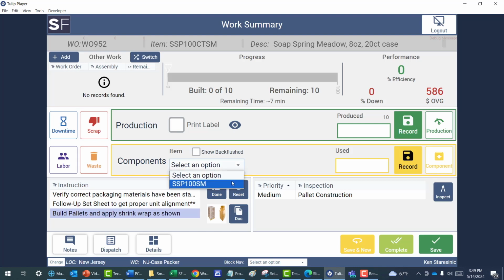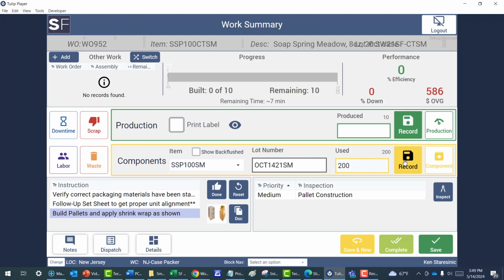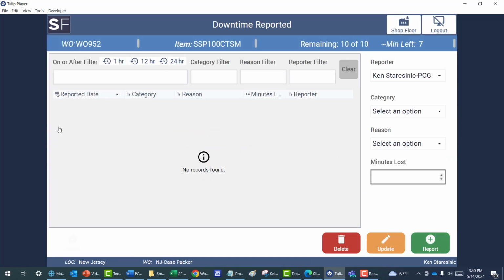Components allows me to issue my lot controlled items. SmartFactory recognizes this is a lot controlled component, allows me to scan the lot number, identify the quantity used, and record the information. All of the other manufacturing reporting is available to me. Let's do a quick downtime entry. My work order context is always preserved.